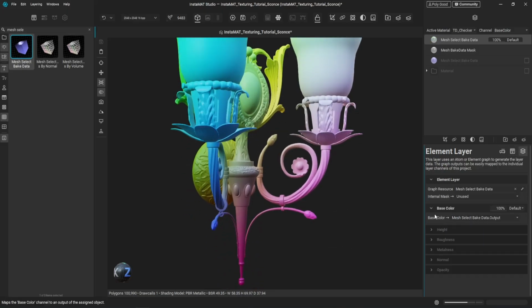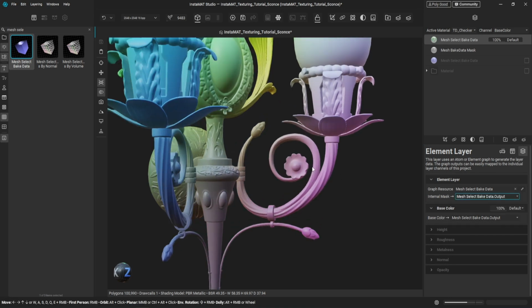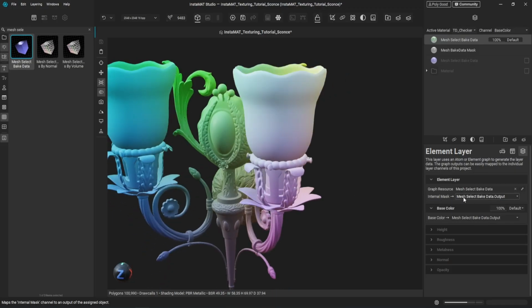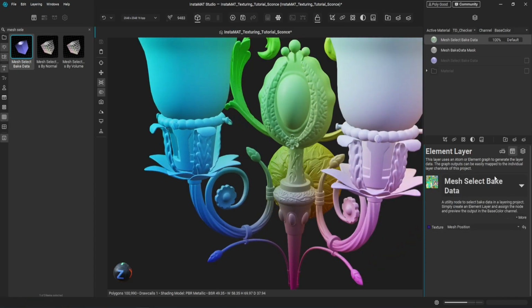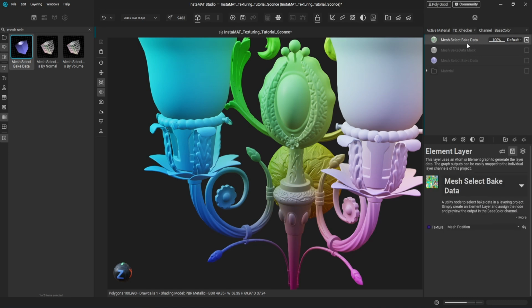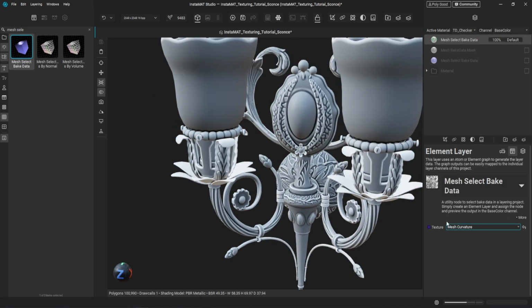As you can see, it's being set to base color. We don't really need to set the height or roughness or anything. If you want a slightly duller preview, you can set the internal mask to Mesh Select Bake Data, but I'll just leave it unused. And even if you're texturing, here I already have my texturing material pre-made in here. So we can move on to the texturing part, but we just want to disable everything and have this little map enabled, and we can preview everything we want.